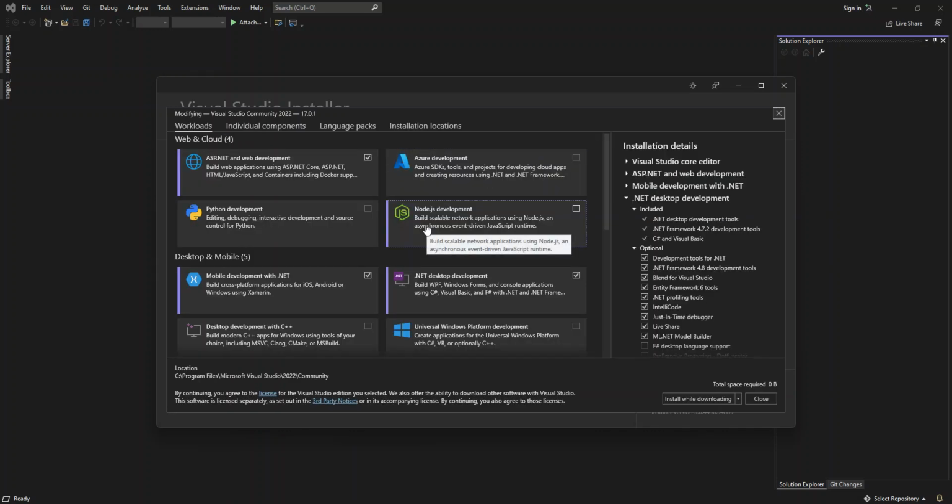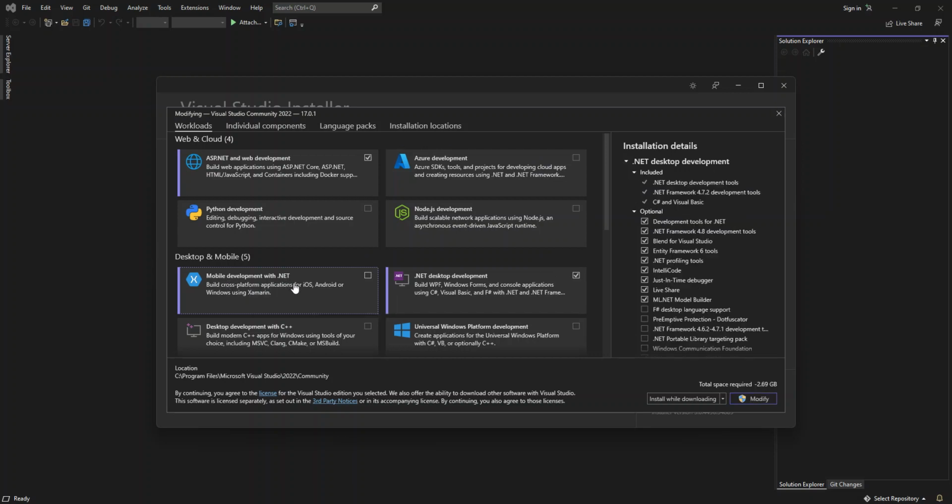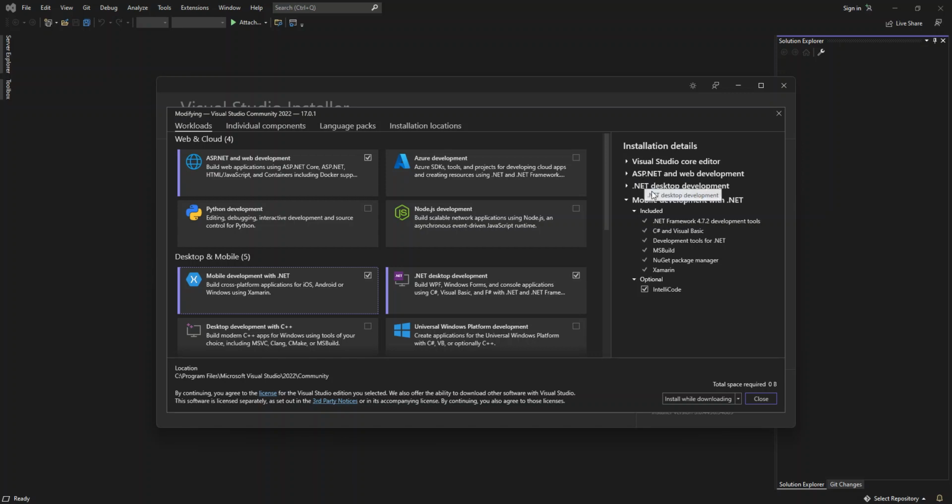Here, you can install the workloads necessary to get us started. We click on Mobile development with .NET. This is what we get: it's for building cross-platform applications for iOS, Android, or Windows using Xamarin. This workload also includes the .NET Framework 4.7.2 development tools, C# and VB development tools for .NET, MSBuild, and so on.